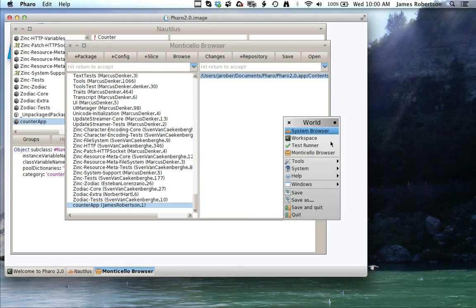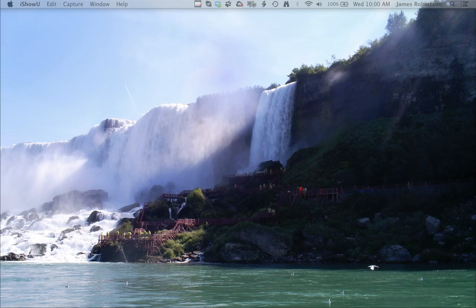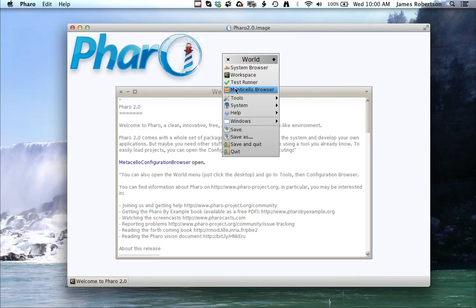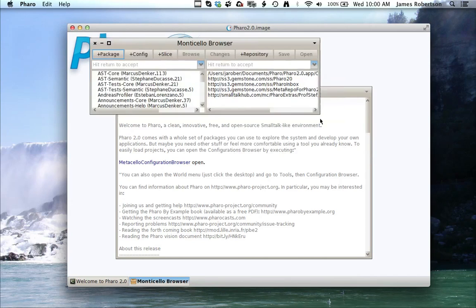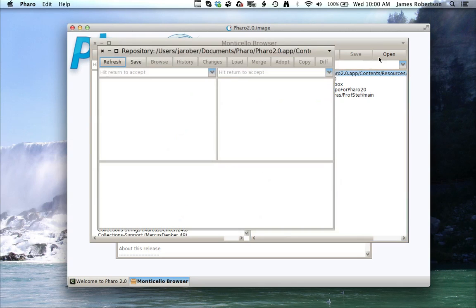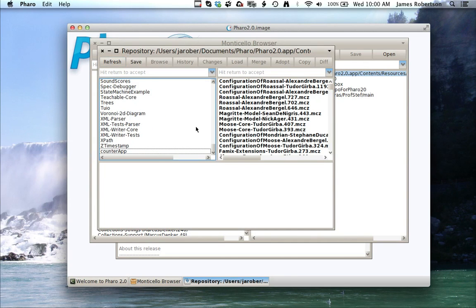Now I'm going to quit the image, and to show you that I can bring this back, off screen I'm going to bring Pharo back up again after having quit without saving, and we'll pull it over here. And now I'm going to bring up the Monticello browser, and I'm going to have to select my repository because I'm not going to look at all the stuff that other people have done. So let's open this one, and then we'll scroll down. I think it's probably going to be down at the bottom again because I used a lowercase c, sure enough. So there it is, counter app, and there's the one version.